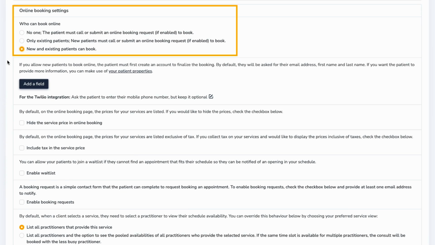If you allow new patients to book online, the patient must first create an account to finalize the booking. By default, they will be asked for their email address, first name, and last name. If you want the patient to provide more information, you can make use of your patient properties. There are a variety of settings with instructions on this page. Take your time to go through each, and for detailed instructions, please refer to our online booking guides.